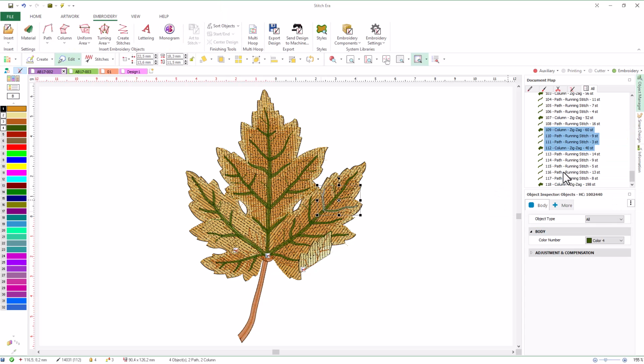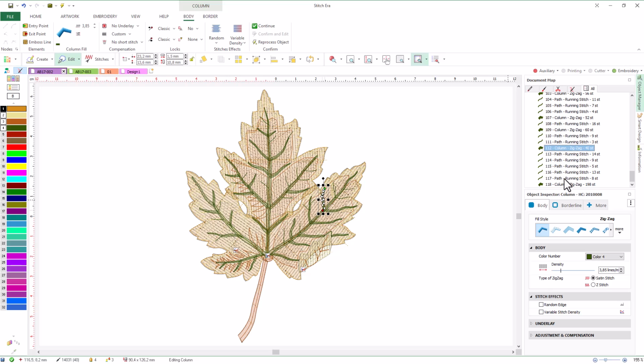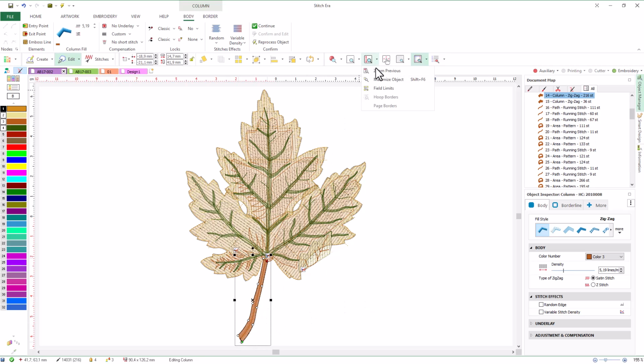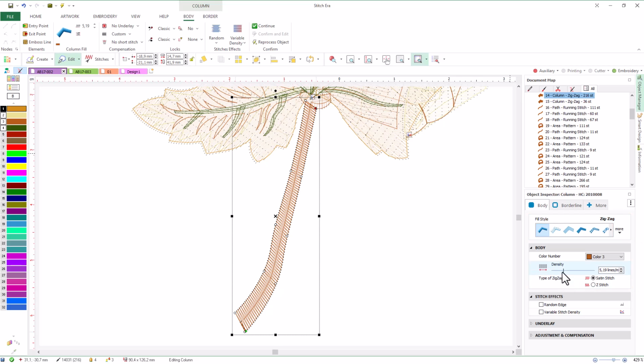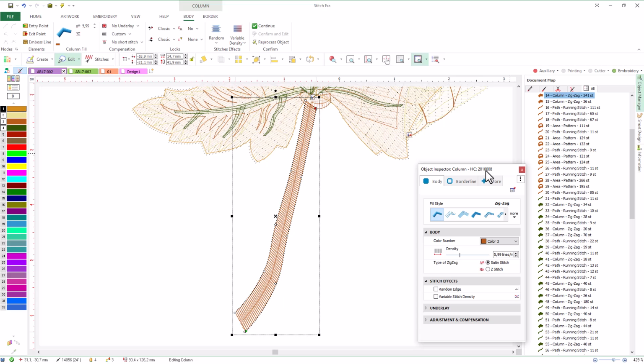Below the document map, we have the Object Inspector. It lists all the properties of the selected object, and it allows us to modify them, seeing the effect on the workspace immediately. For example, we select this object. Its properties are listed in the Object Inspector. We modify the stitch density, and we see how the workspace is updated according to this change. The Object Inspector has two view modes, a detail mode and a list mode. By dragging it from the top bar, it can be set as a floating window, and using the button in the upper right corner, it docks back to the panel.